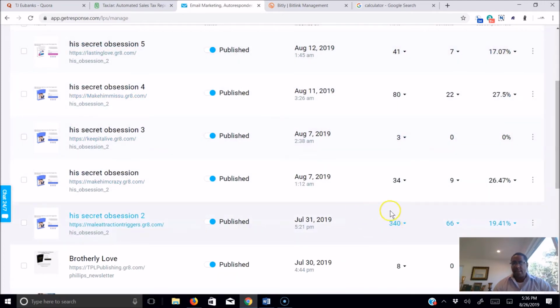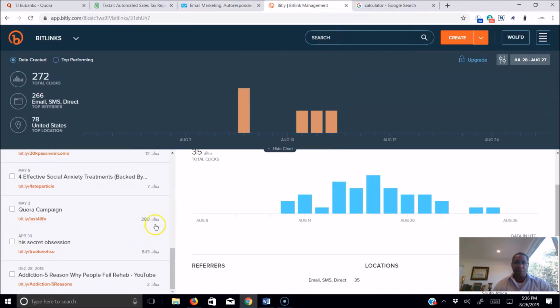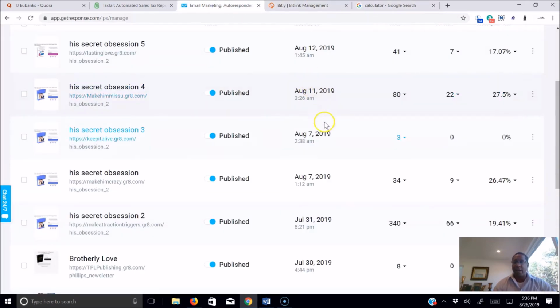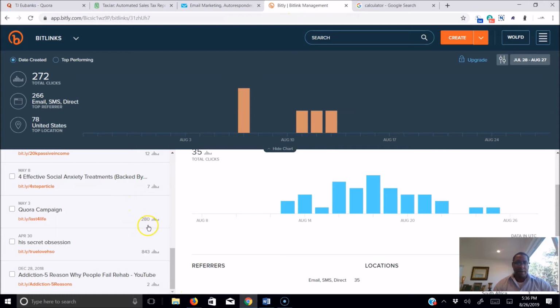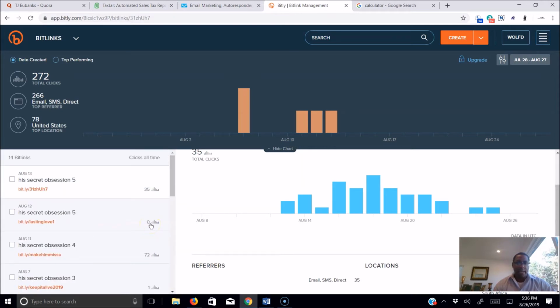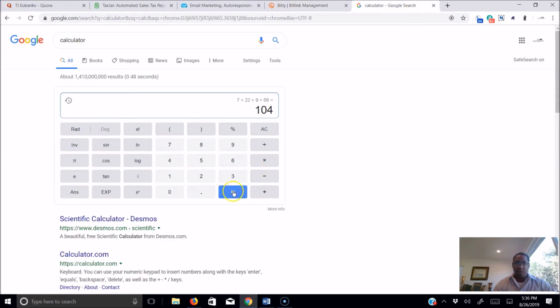Okay, so this is adding, I'm not going to do it from here, I'm going to do it from Bitly because Bitly will show me the unique clicks. This is GetResponse, and GetResponse is just showing me every time the link got clicked, whether it's the same person again and again. So this is going to give us a better idea of what we're looking at. All right, so we got 104 there, so we'll just equals that. It's 104. Okay, we'll clear that.